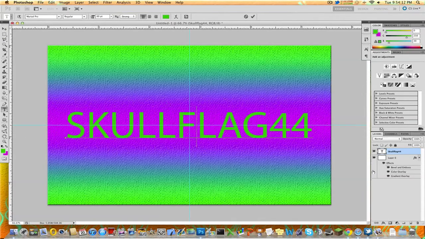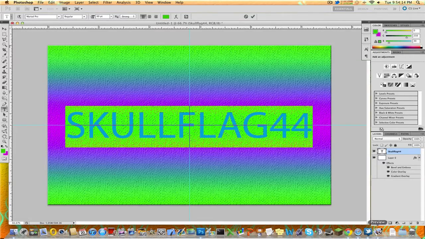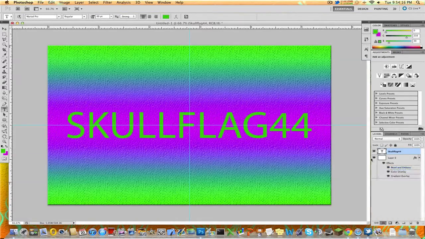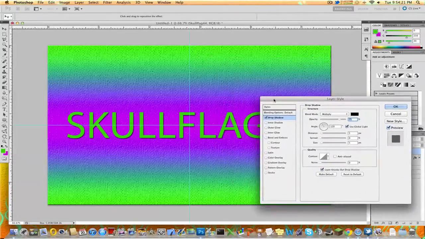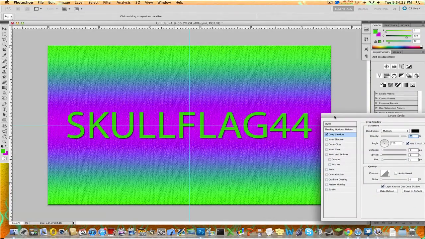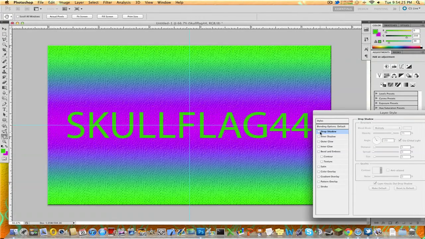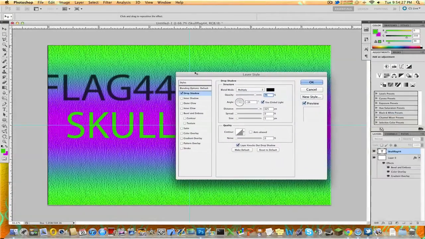But now, since we have that as some sort of a default, we can go into this and go back to the blending options, and you can do a shadow. I always like the shadow effect. Every time I put it on, it's just like, dang, that makes it look a lot better. You just look at the difference there.